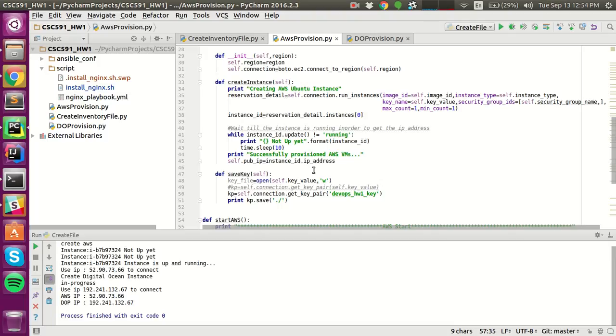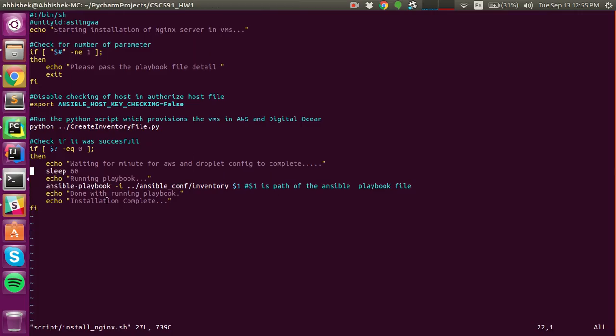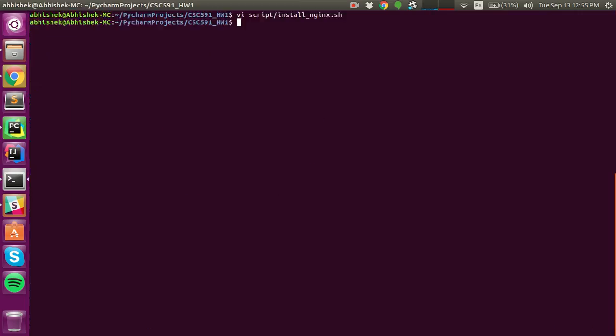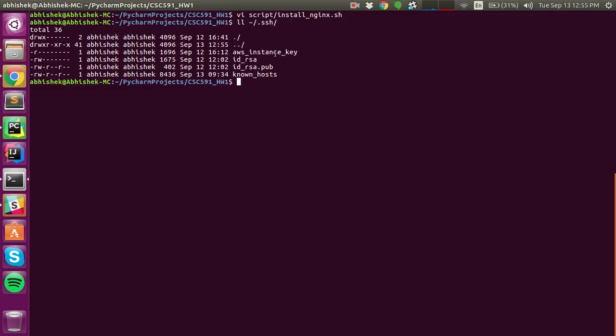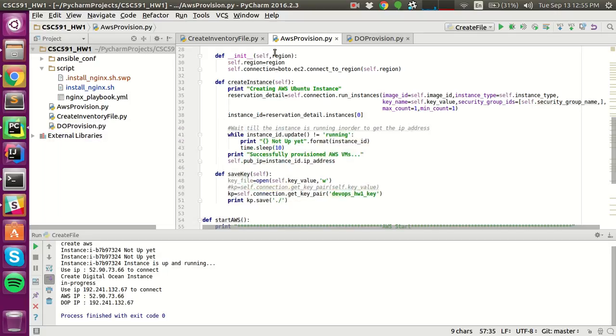In order to create this instance I have already copied the key file from the AWS console to my local machine and pasted it in the SSH folder. I can show you that. If I do a list, you can see that the AWS instance key file is a key file which I have downloaded from the AWS console. When my instance is created I will use this key file to log in without using a password. So this is a passwordless SSH using the key.